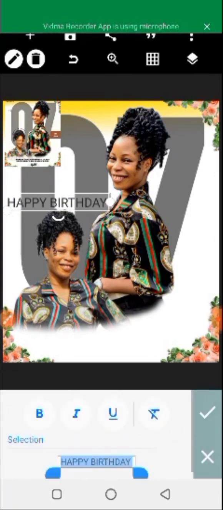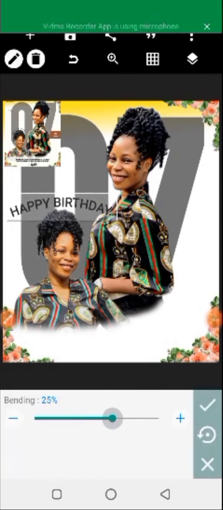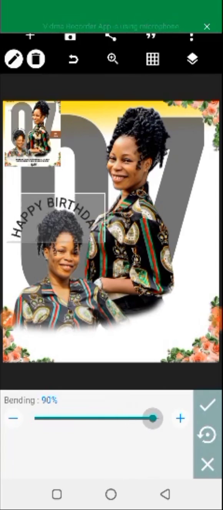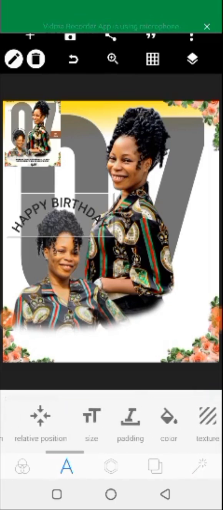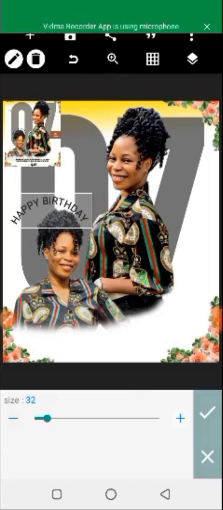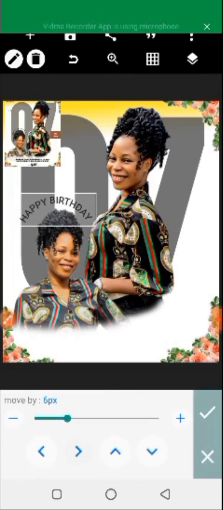Click on style, click on bold, and we'll go to curve. You can see curve here, so click on curve. This is used to curve a write-up. Okay, so after curving, we'll go to size, and we bring down the size to our desired size.